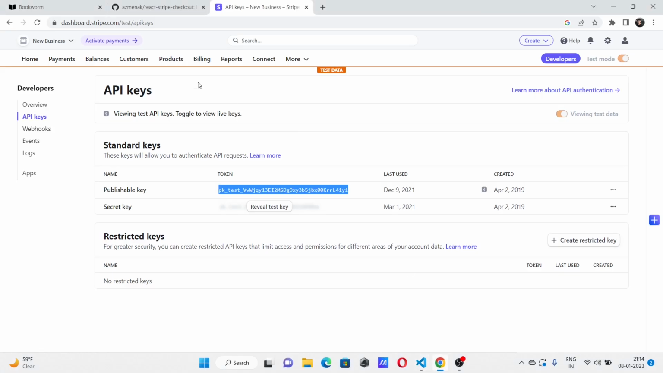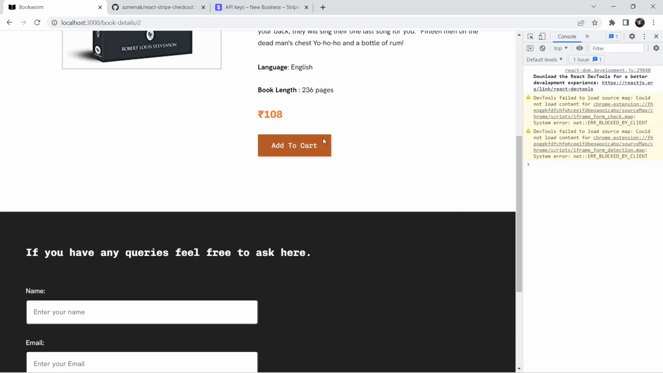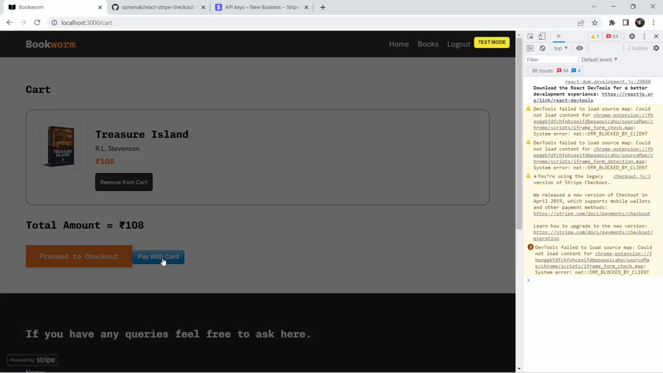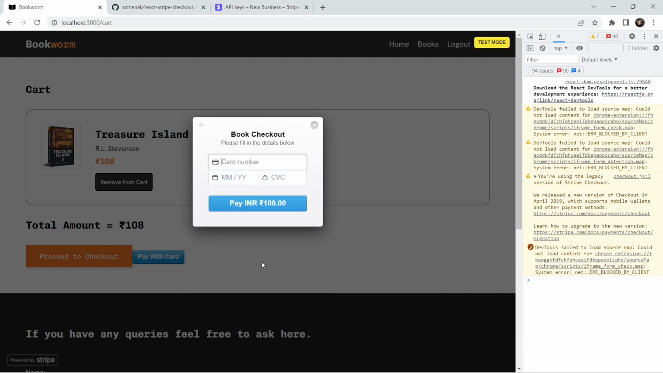Let's try the payment one more time. Let me refresh the page, go to books, add a book, go to cart, and now let's try the payment. Test. All right, let's click the payment info now. Okay, I haven't set the address. All right, cool. So let's give our card information: 1 2 3 4 5 6 7. Let's just pay.